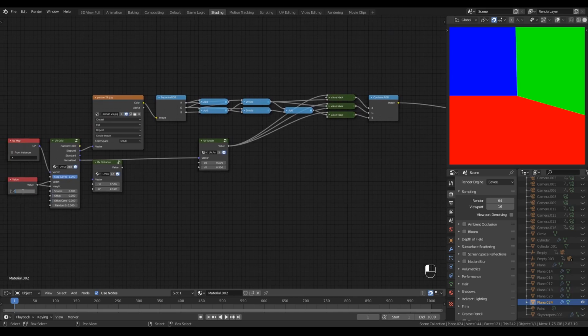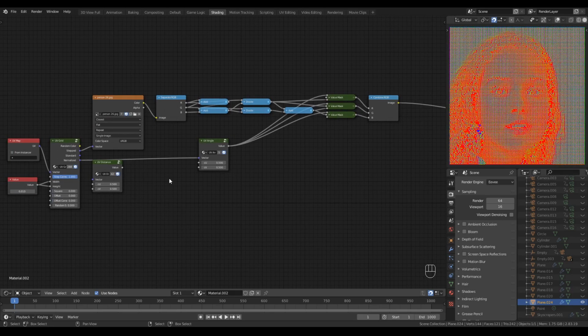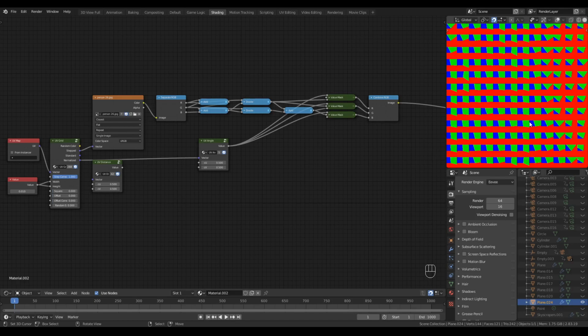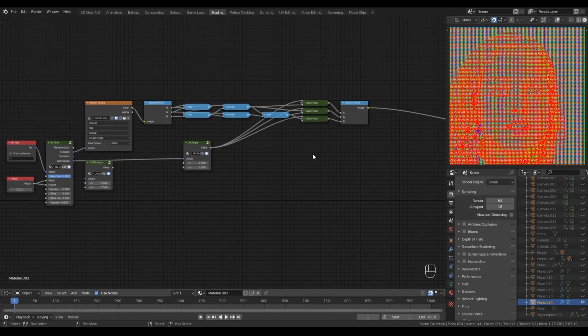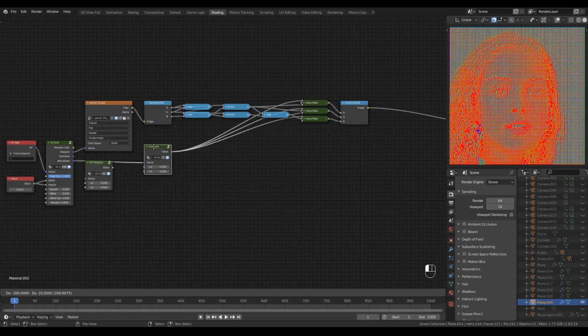Now if I bring the pixel size back down to 0.01, something small for example, you can definitely see the image, but there is undeniably something wrong with the colors. Now that's because we have to incorporate the luminosity of the image.